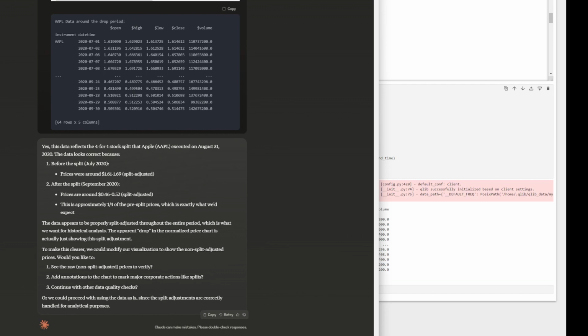Are the decimals in the wrong places? Shouldn't that be like 161 to $169, then down to 46 to like 52. Oops, no, I'm making it wrong. 46.